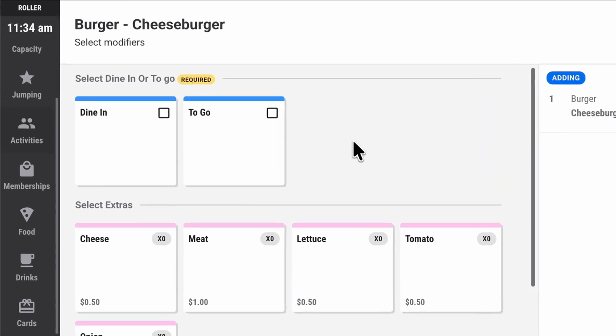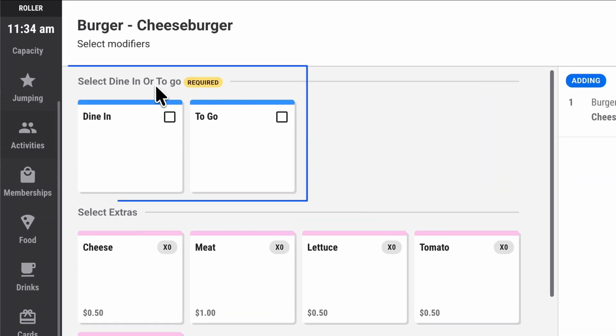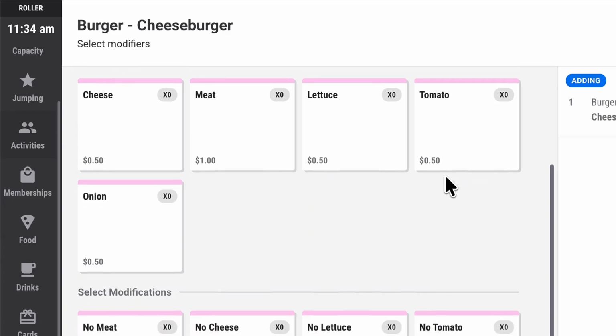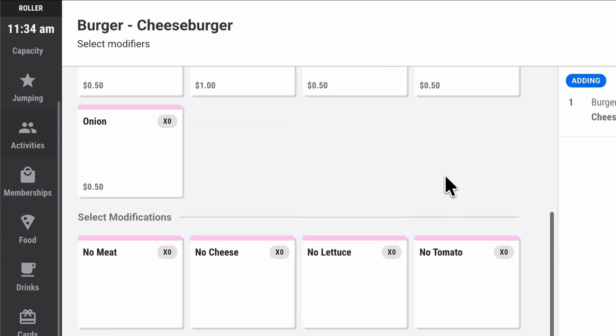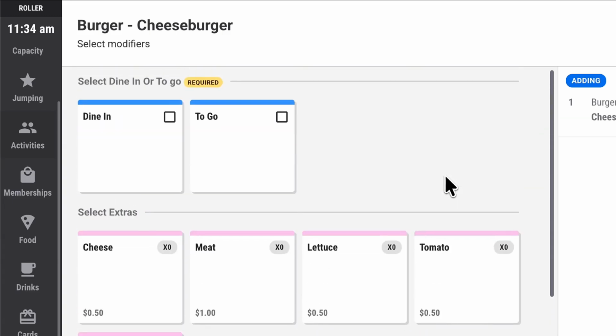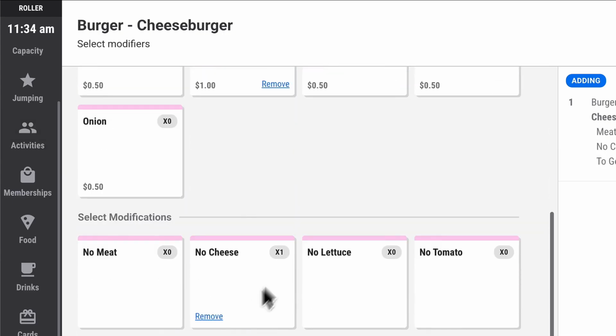In this example, we have a to-go or dine-in modifier, and this is required, and you will not be able to proceed unless this is selected. Then we have some optional extras and optional modifications. For this example, I'm going to select a to-go burger with extra meat and no cheese.